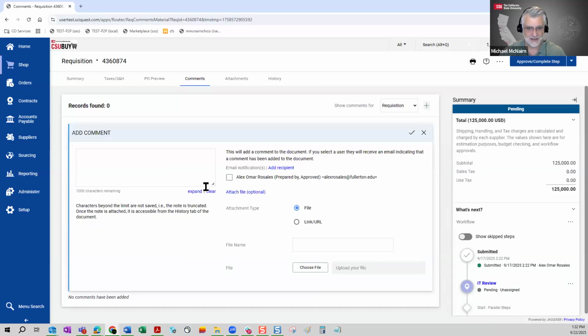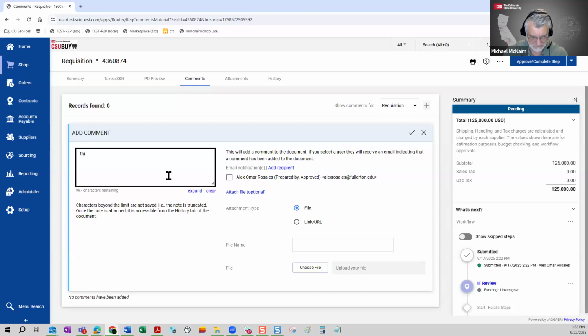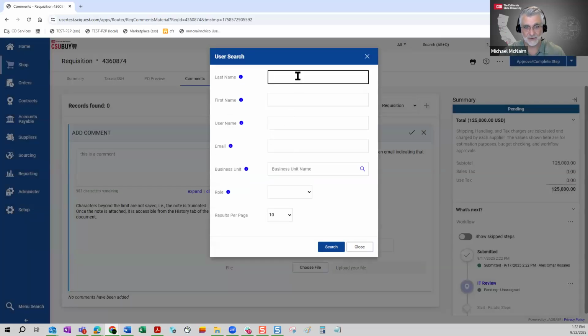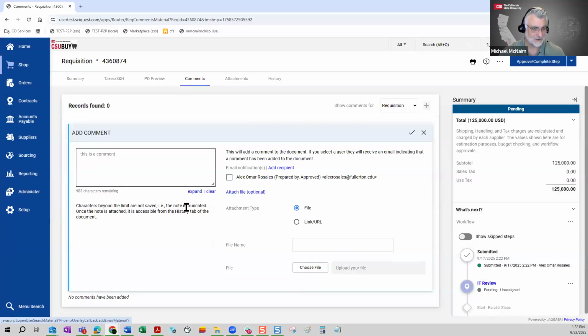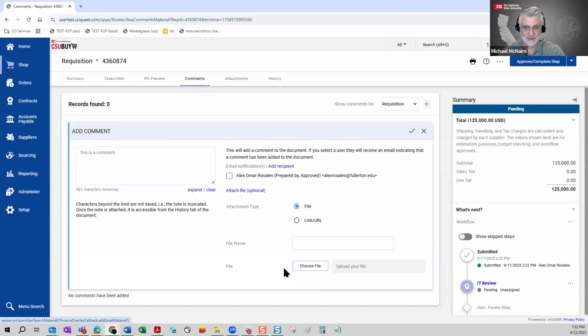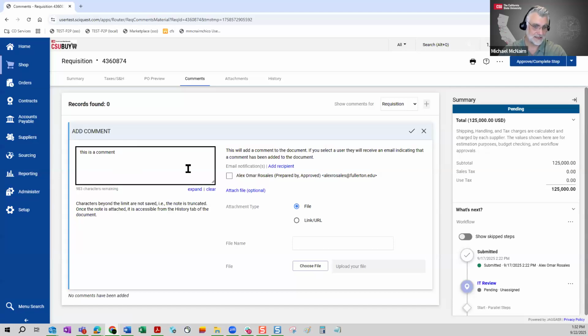To add a comment, just write your comment and you can notify us. It gives a default of who's already involved in this order, such as the requester. You can add additional recipients, so you would look for other people within the business unit and add them to this comment. You can attach files to this comment, which would be an attachment to the requisition. Or you could just make this comment only, but not notify anybody. It's basically a comment to file on the requisition.